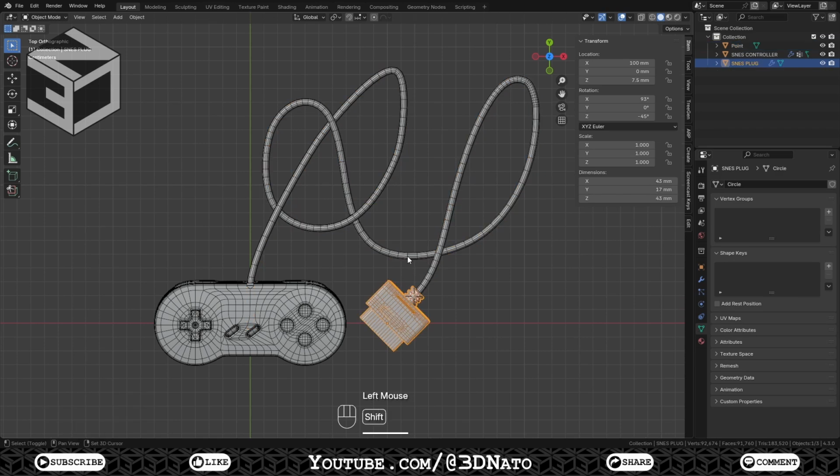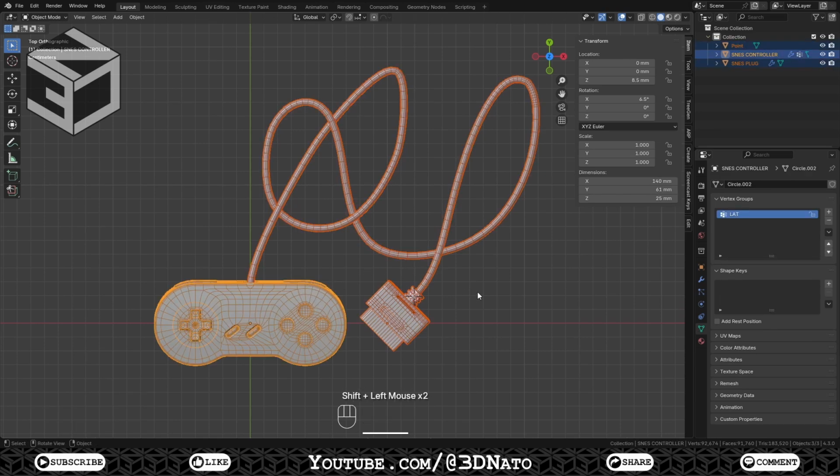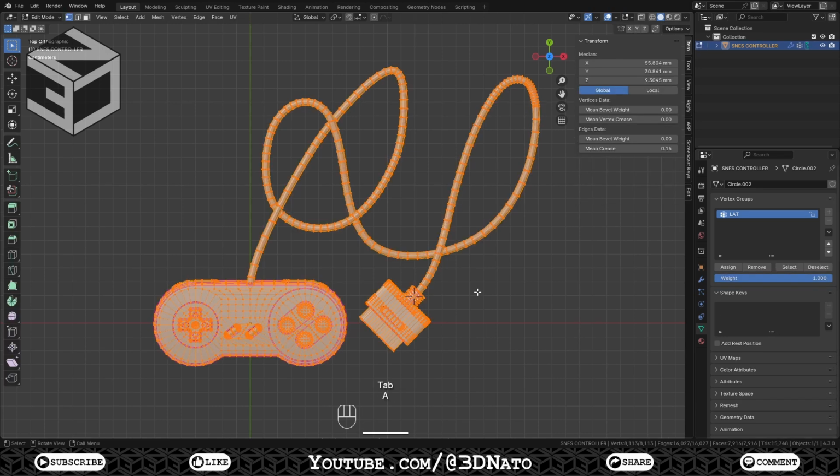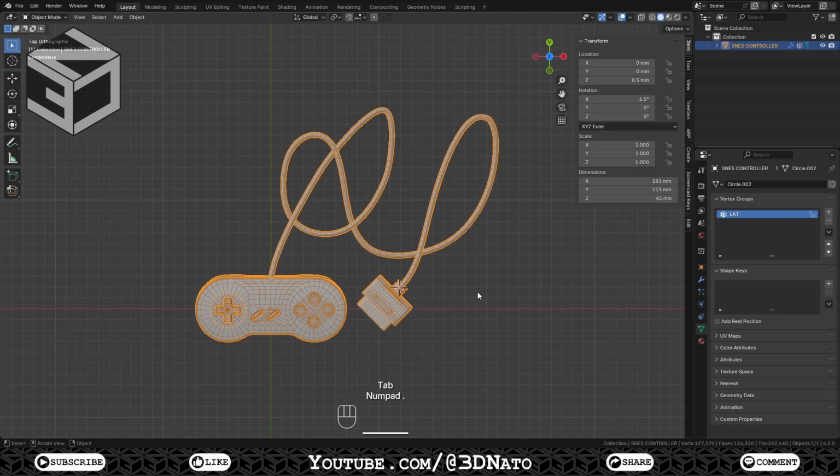Now select the plug, the wire and the controller last and press Ctrl+J to join them. Go to Edit mode, A to select all, Shift+N to recalculate normals and exit Edit mode. And with that, we finished the 6th part of a Super NES controller modeling course. The next video will be part 7, the UV Unwrap.